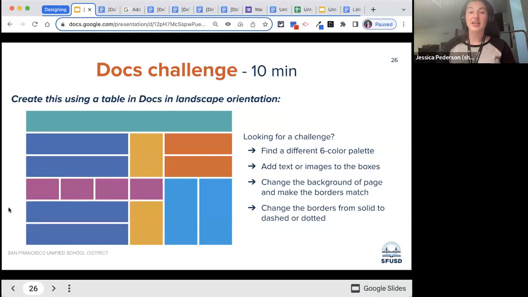Okay, so there's that link to that deck. Slide 26 is the slide we're currently looking at. The next one, slide 27, has some hints and some things to make it a little bit easier if that's what you want. But if you want a real challenge, see if you can make this.